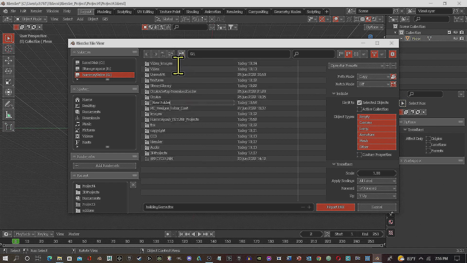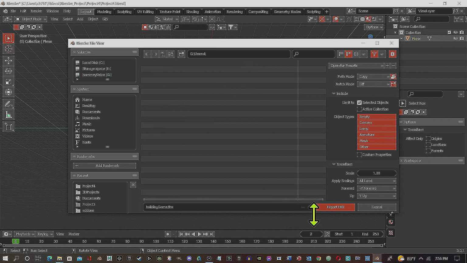Alright, let's just find my folder. Call this Unreal. Let's select my folder. Call this FBX folder. Okay, everything looks good. I think I'm ready to export. Alright, that's it. So we'll just wait for this to export.